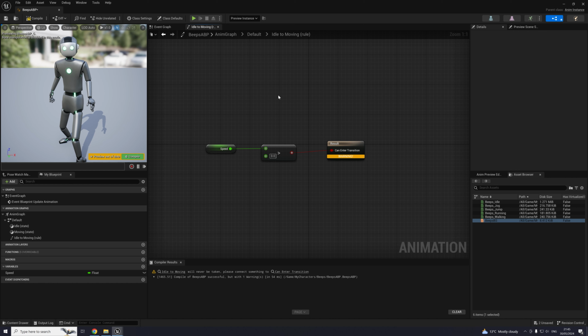That logically makes sense. So now if I click compile, lovely. It's happy with that. It's accepted it. Back to default.